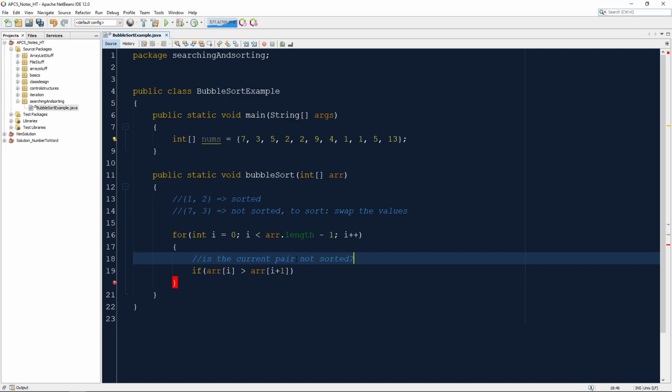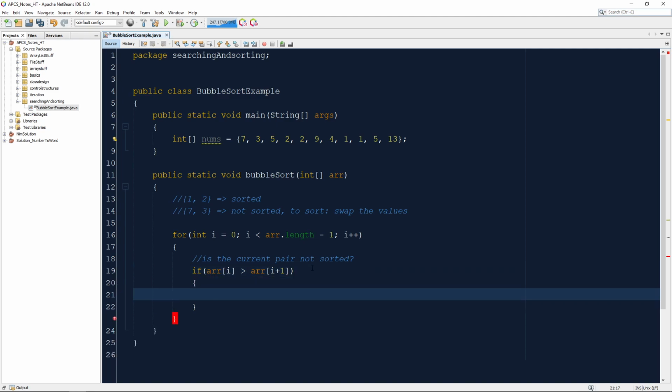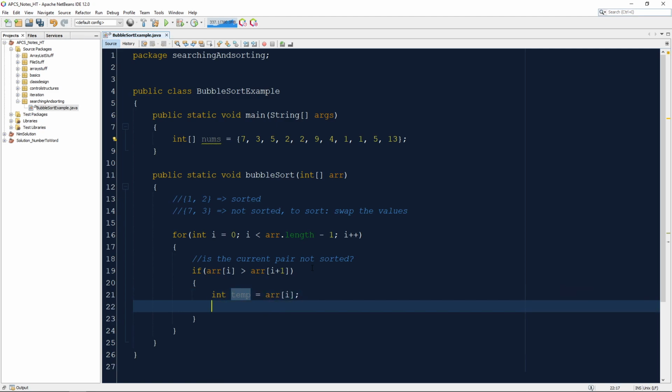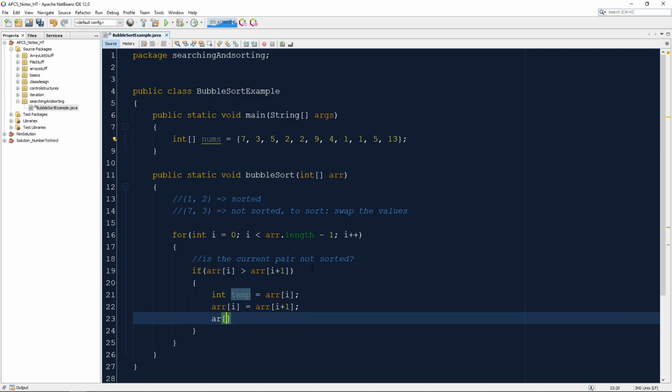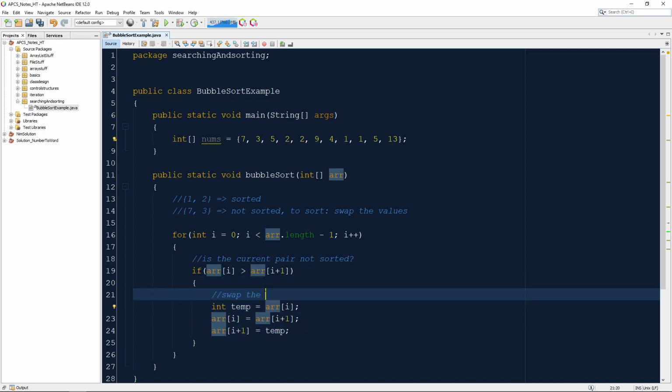Not sorted. Right? So if the current pair is not sorted, so the one to the left is larger than the one to the right, that's a problem. So we should flip them. Now, to switch two values in two variables or two values in an array, we need a third variable. So let's go ahead and say temp is equal to, and it doesn't matter which one we copy, we make a copy of the ith one. We erase the ith one with the ith plus 1 one, and then we set the ith plus 1 one equal to the temp. So we've swapped them. Swap these values so they're in order.